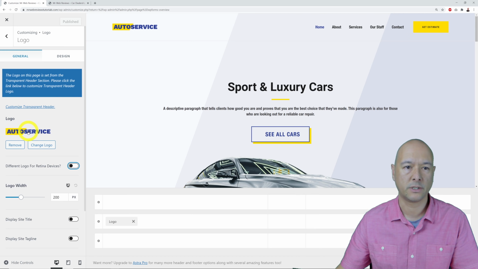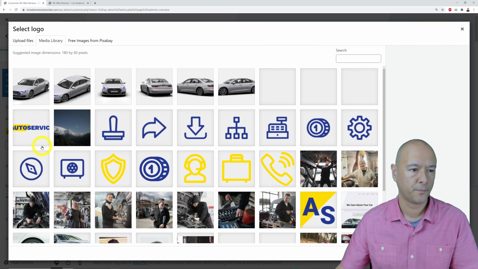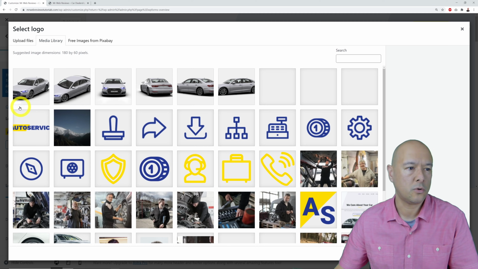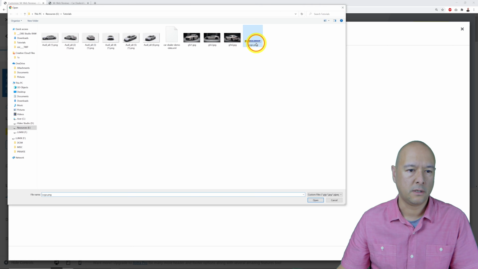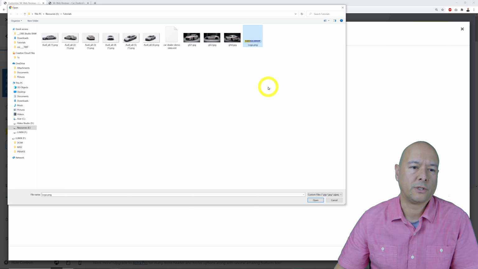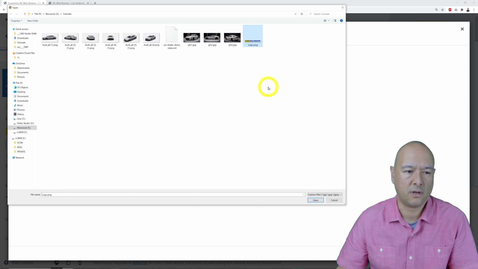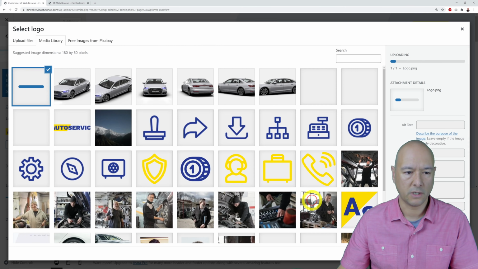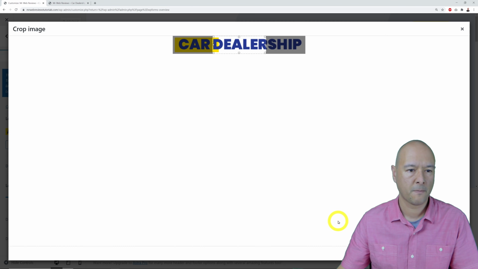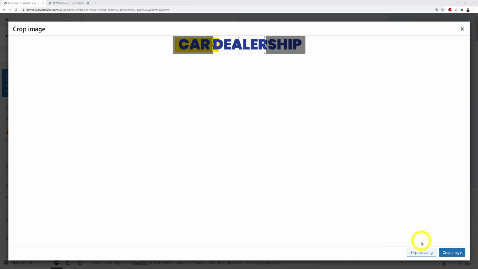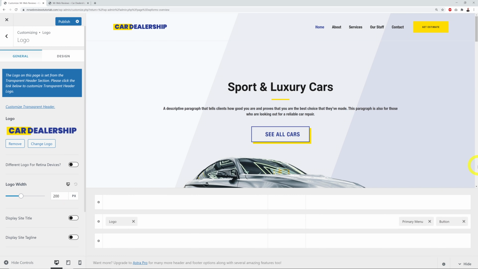So changing our logo is very simple. You can click on the logo itself or click Change Logo. We're going to upload our new logo now. Select Files, and you select your logo. I went ahead and designed a custom logo myself, a very simple one as you'll see. So click Open. I designed a logo that says Car Dealership, very simple. Then click Select. There you go. You might want to skip this cropping. You don't need this. So skip cropping. And that's it.